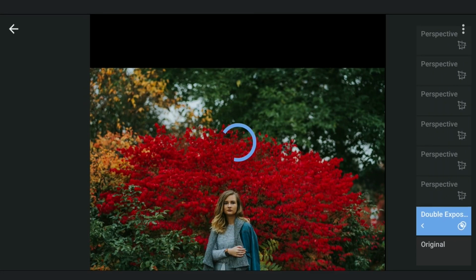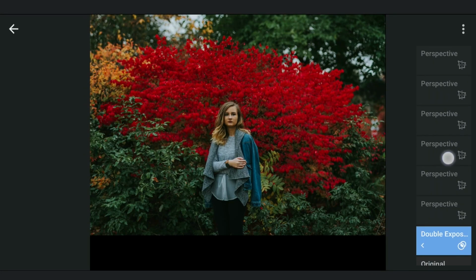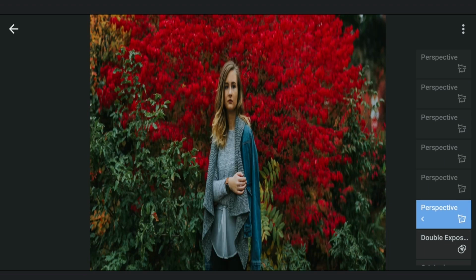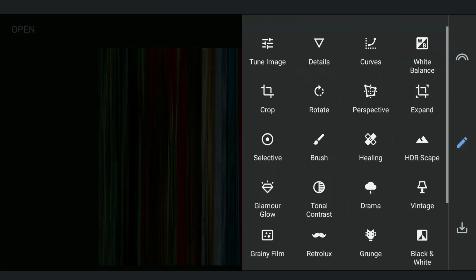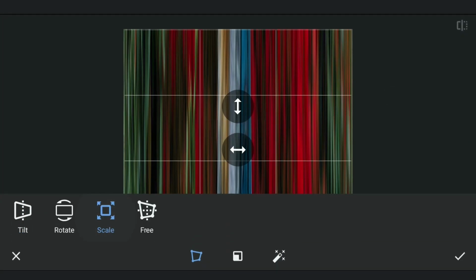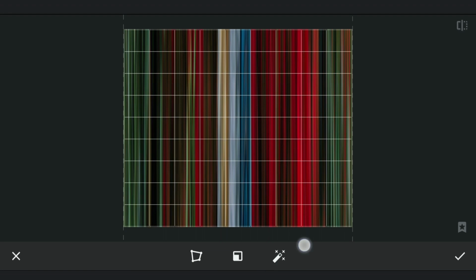Now just need to move to the last perspective effect applied. We can go directly there. I'm gonna apply one more perspective effect to make the colors a little more smoother. Saving this again.